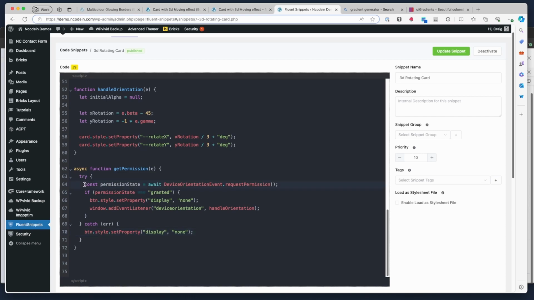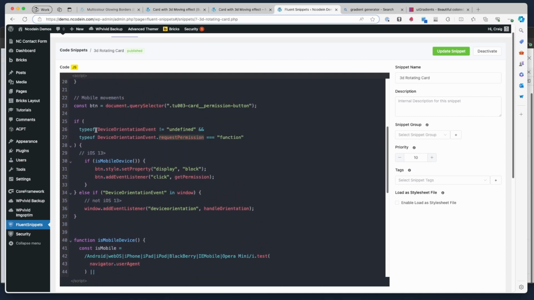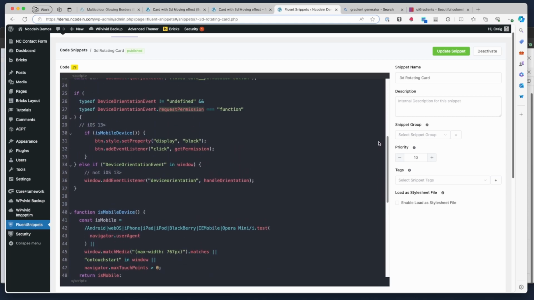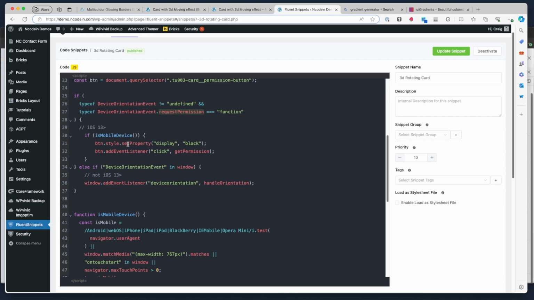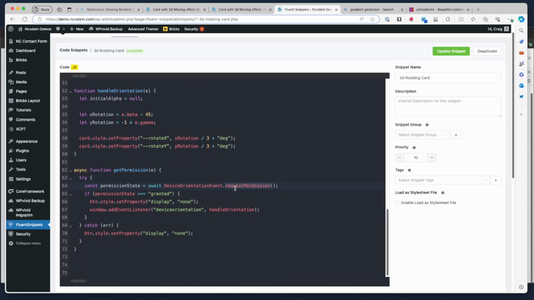So let's go through that. We're declaring a variable called permissionState. We're using await because we need to wait for the user to finish doing what they're doing. So we're saying DeviceOrientationEvent, and we're using that requestPermission. Just as a little reminder, that's what we were looking for up here, the very first thing we did. We're saying if this DeviceOrientationEvent is not undefined, and if this requestPermission equals a function, and so we've decided that that's true, we've decided it is a mobile device, and we're asking for permission, calling that function requestPermission.